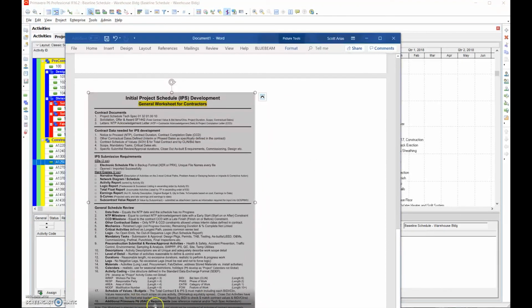And then schedule values match budget, of course, and then any other additional requirements that may be necessary. We didn't have a lot of time to go through coding here, but that's a very important topic about how to code a schedule, and I'll create a separate item on that. So that covers the schedule spec review.